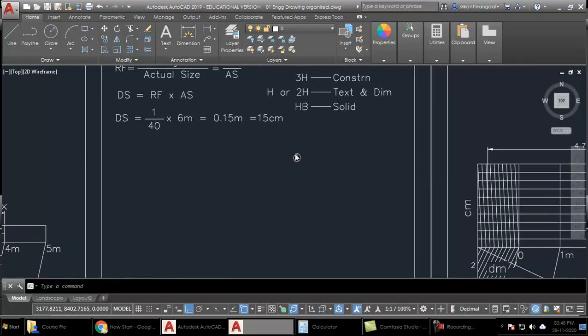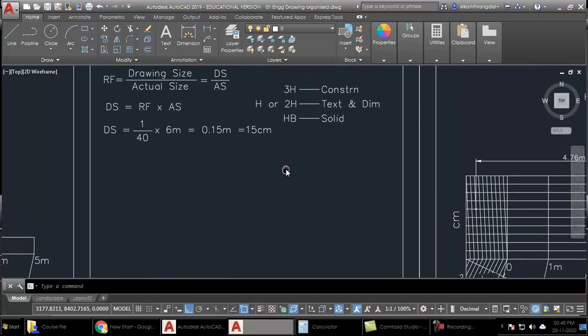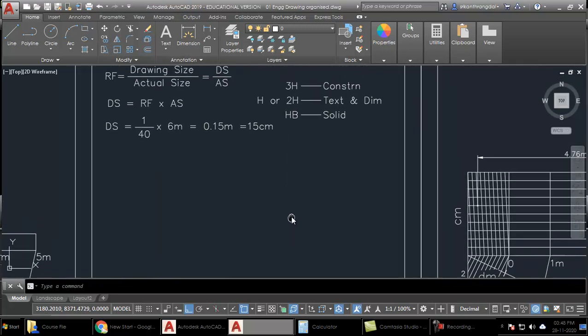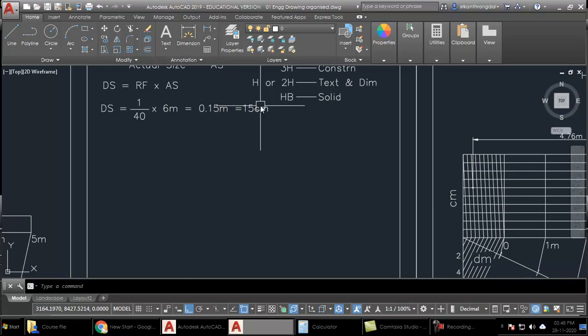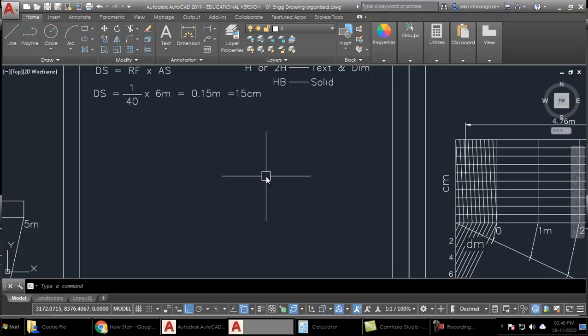So 15 centimeters is what we have to draw. But we'll be using mm in AutoCAD. So when we are asked to draw 15 centimeters, we'll actually be drawing 150 mm.